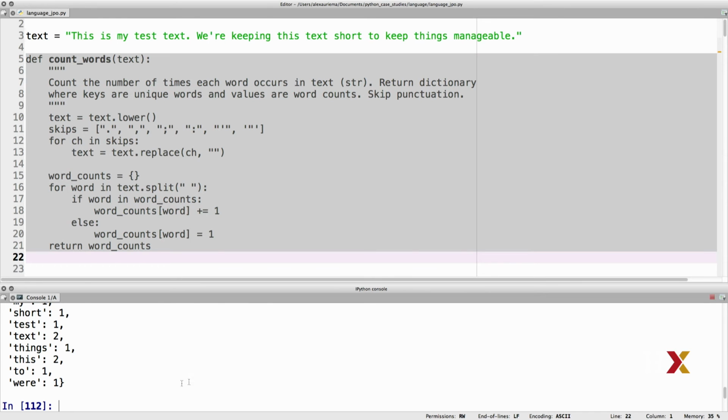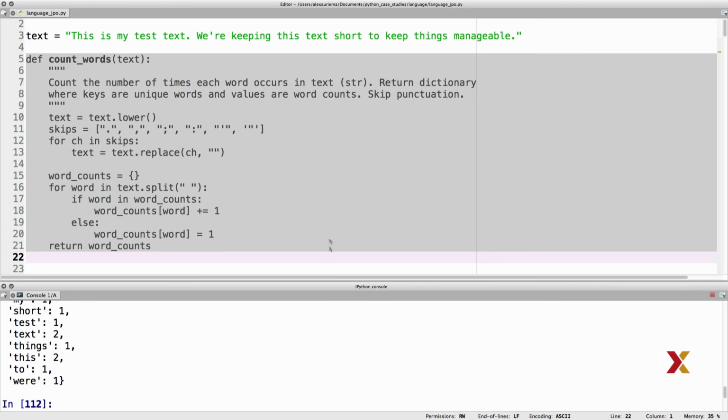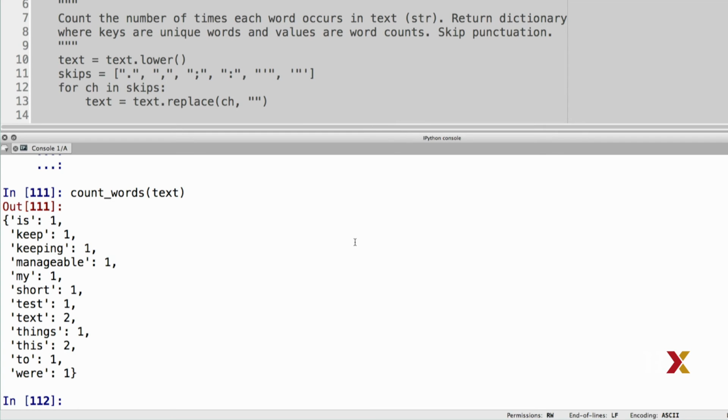In this case, looking at the output, it's a dictionary as before, but you'll notice that all of the keys are lowercase, which is what we wanted. We also got rid of the punctuation marks that we included in the skips list. It's useful to be able to write your own counting routine like we just did.